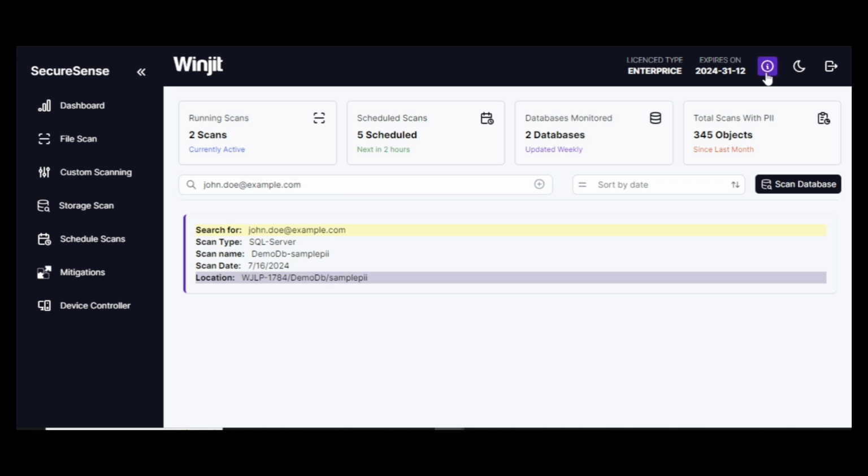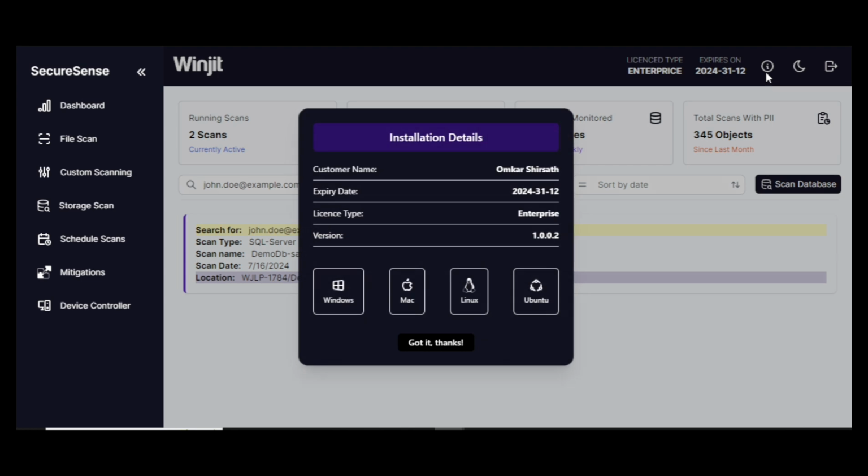To view product information, click the info icon. From there, you can download the agent and install it on the machines you want to scan.